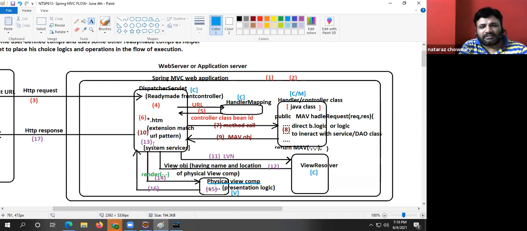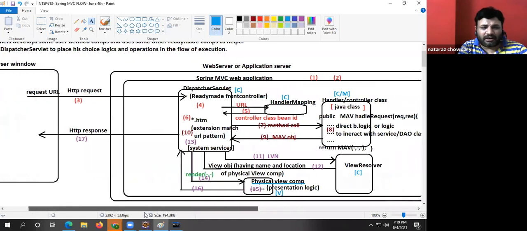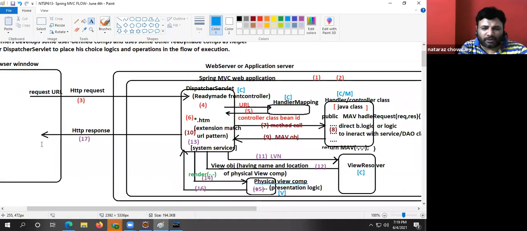The dispatcher servlet calls the render method on the view object. That render method internally uses rd.forward and locates and executes the physical view component. As part of execution, the presentation logic of the physical view component gathers the result from request scope, formats it using presentation logic, and sends that result to the front controller servlet. The front controller servlet passes that result to the browser as an HTTP response.